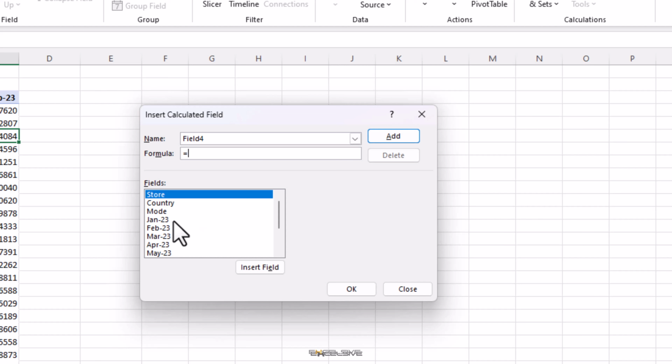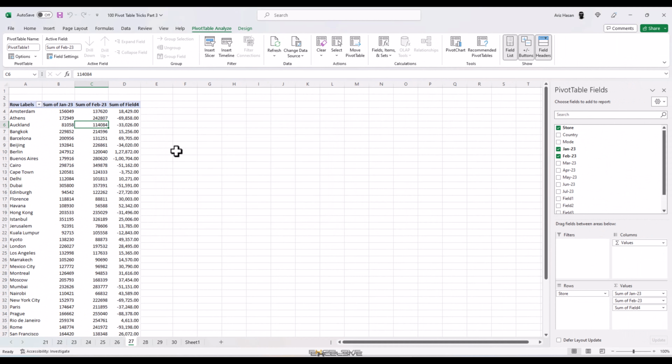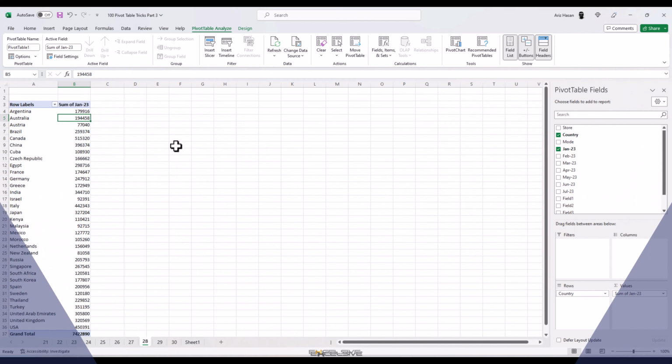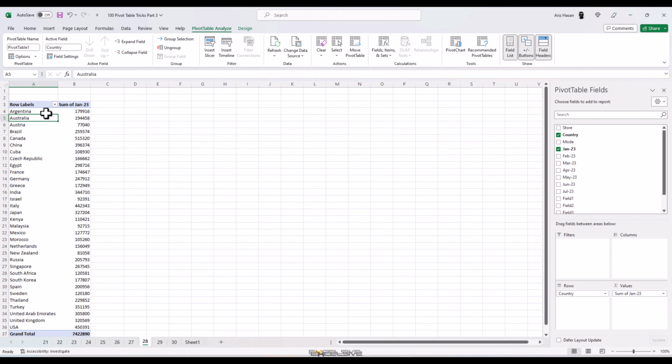So, we bring Jan 2023 from this field box here by double-clicking on it, then put a minus sign and then double-click on February 2023. Finally, hit OK and here we have the difference between January 2023 and February 2023. Let's say we need to check which countries in Europe have had sales more than 125,000.